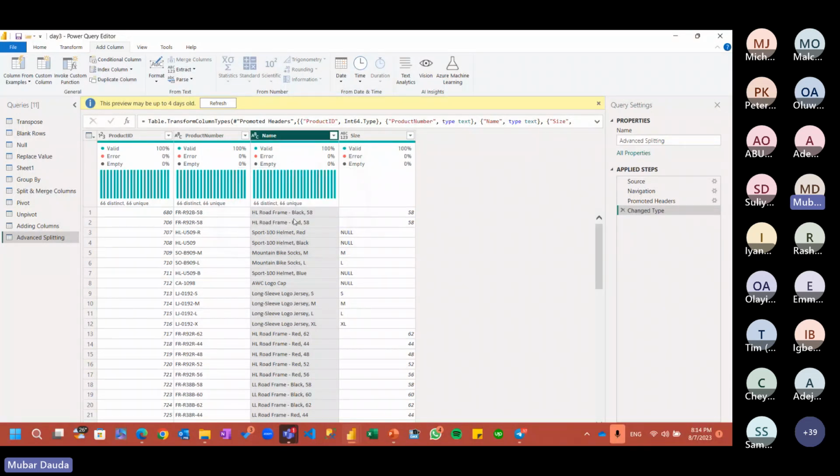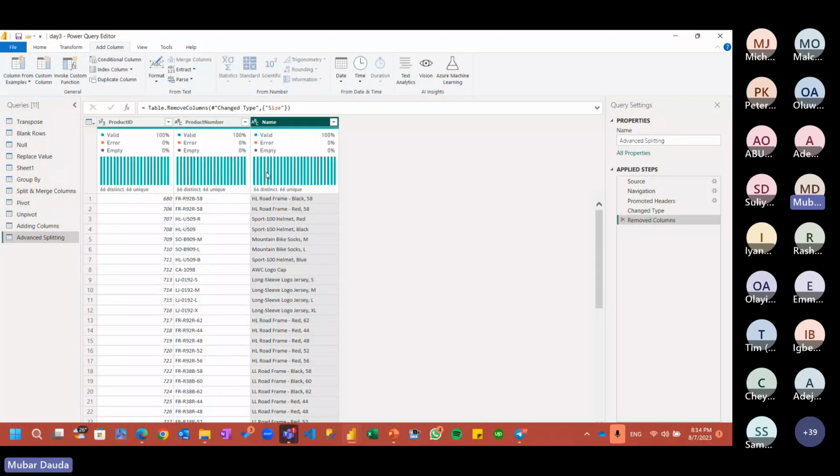I don't want the size here. Delete. I want to create a new column. I want to make this data more enriched, and I want to have everything. So I want the size for this name. It is combined with the color name, which is black, and the product name. So how can I do that?